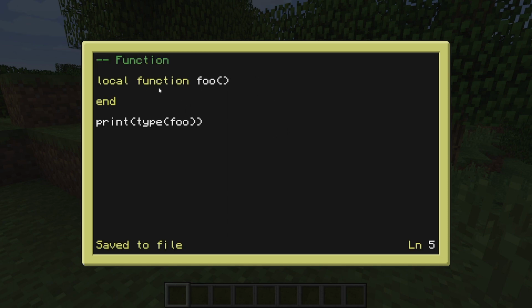So functions in Lua are actually what are known as first-class values. So when you have a function, you can actually store that inside of a variable like we were talking about, and you can store them inside of tables, and you can pass them as arguments to other functions.